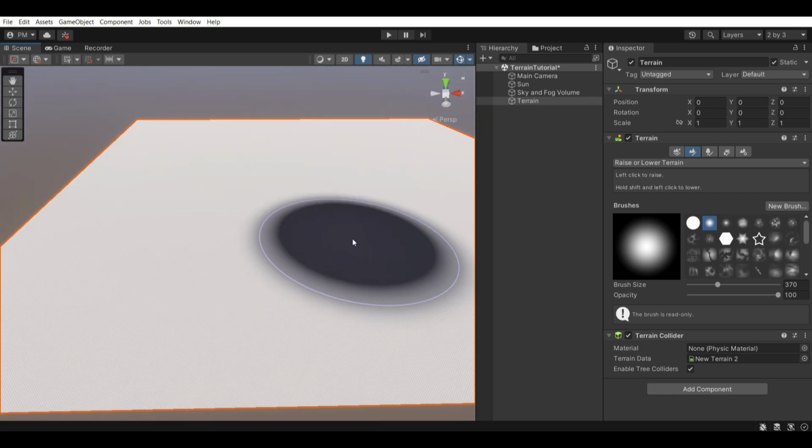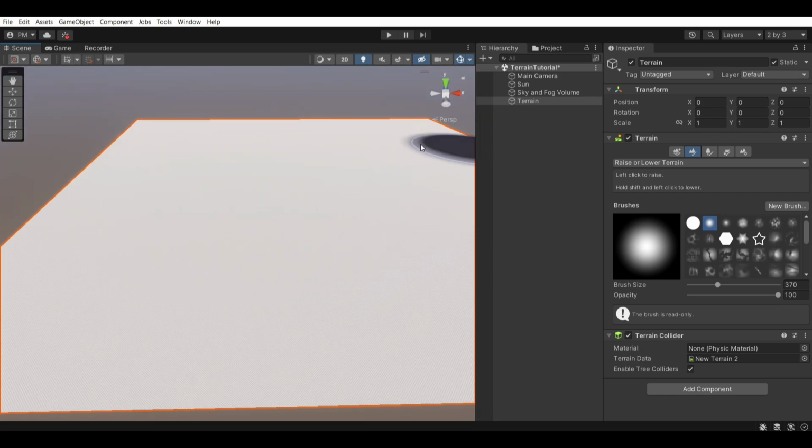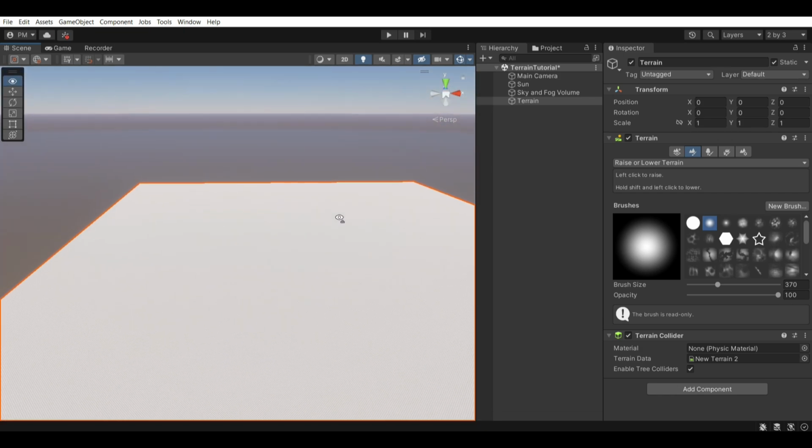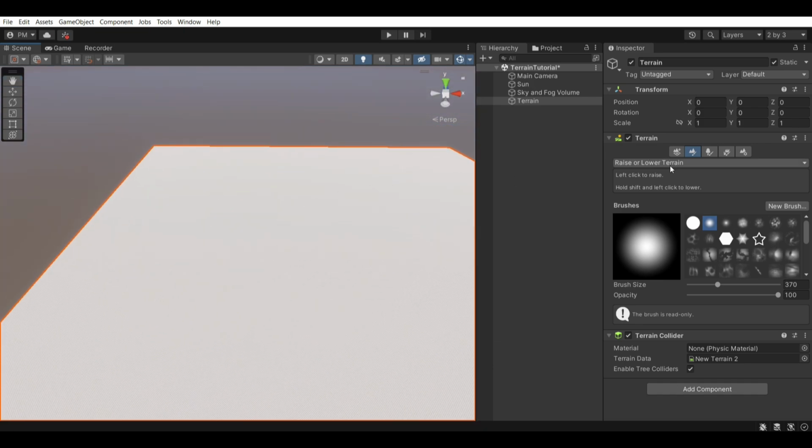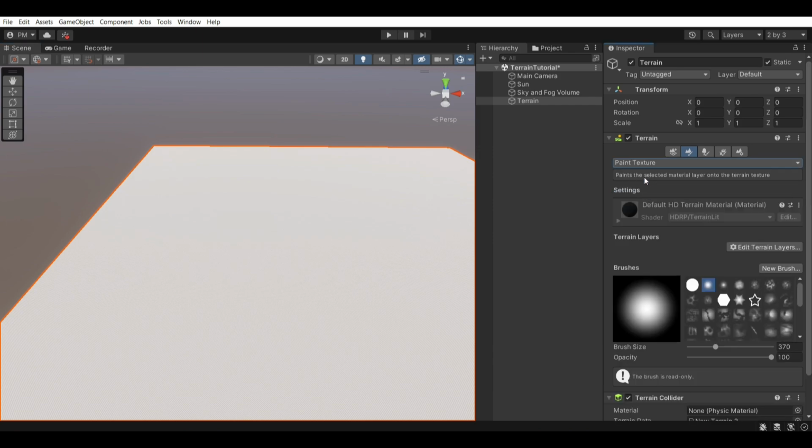Now, before we actually start raising or lowering the terrain, we're going to apply a texture to it so that it's easier to see what we're doing. For that, we want to use the next feature, which is paint texture. So let's click on that.